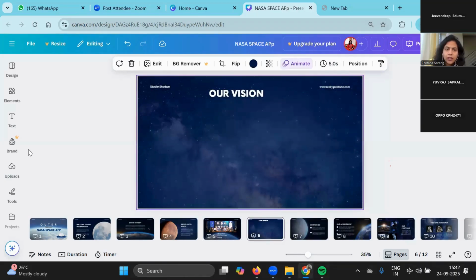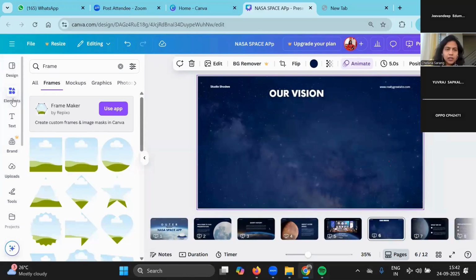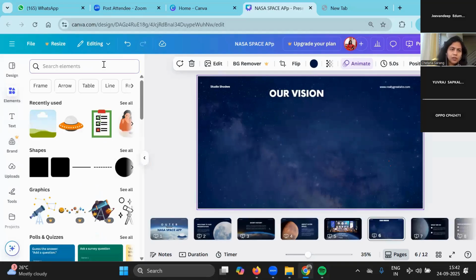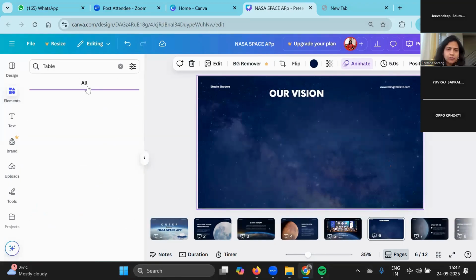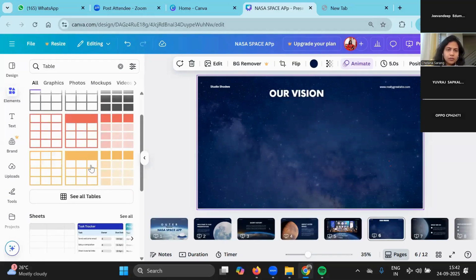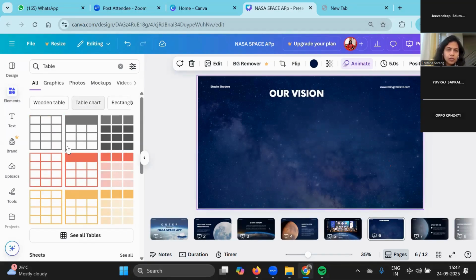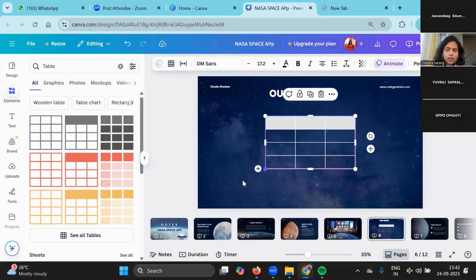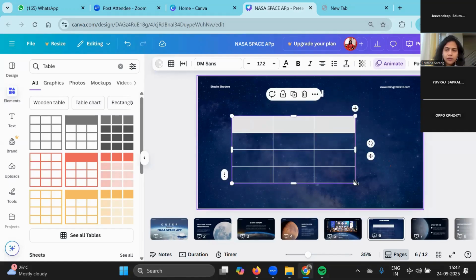So I want to put a table here in elements. I'll click on elements and search as tables. You can see it is showing already tables, rectangle, something. I'll write it as table. Now we can choose the table formats. I'll choose this. You can see a table appears here.